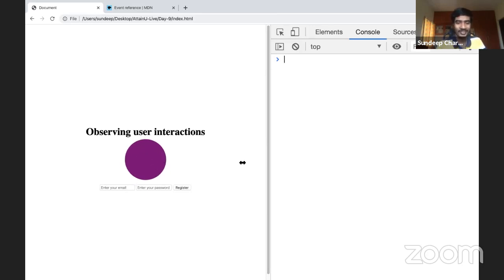I really want to play with this circle. It's making me so happy. All right, I don't want to deviate as well.